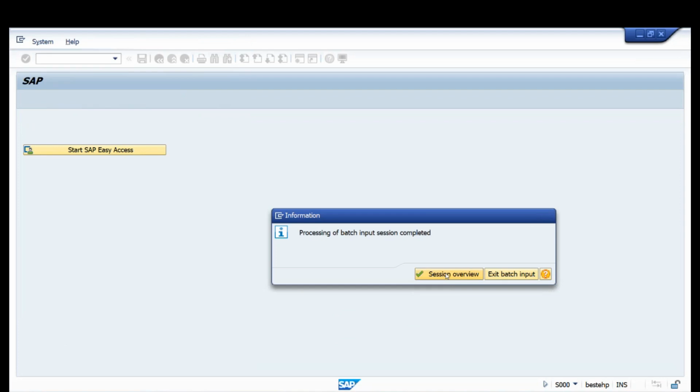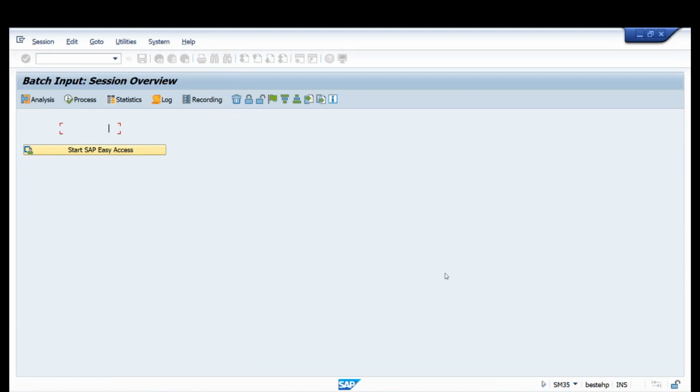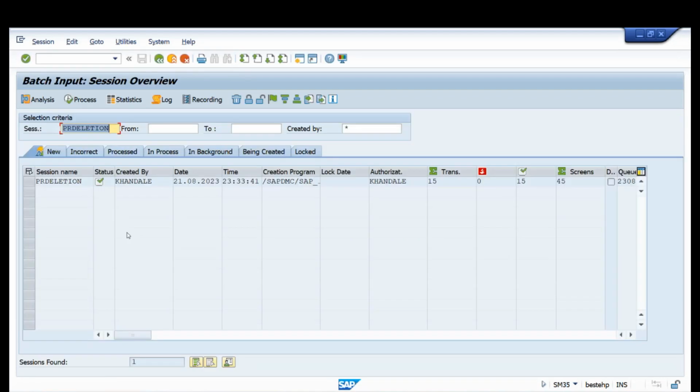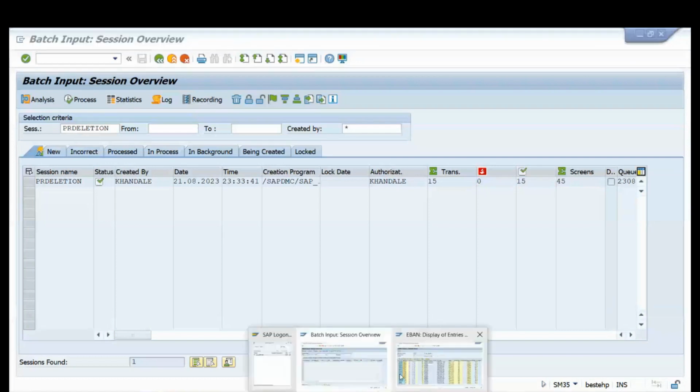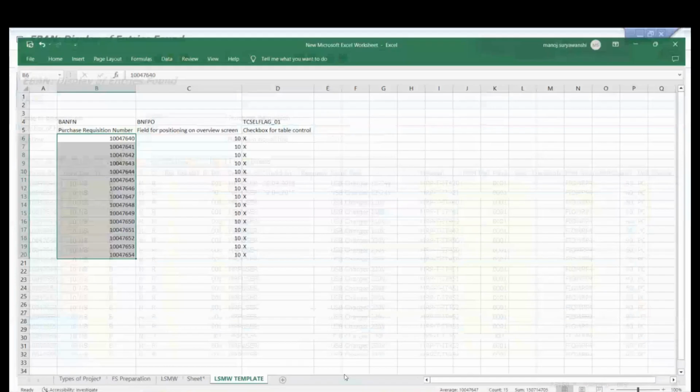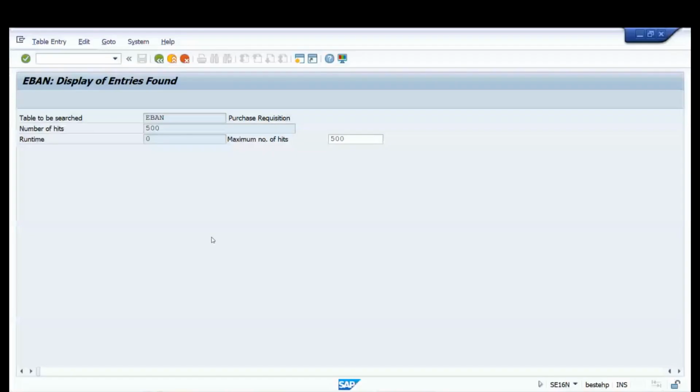Completed. Click on session overview and you can see 15 transactions are OK. Transactions processed means deleted. If there is any error, that will appear here. Now you can verify the purchase requisitions that we deleted. So we have the list of purchase requisitions. Copy these purchase requisitions. Go to the table EBAN. Paste these purchase requisitions as input.